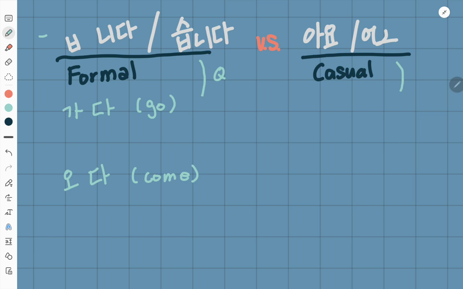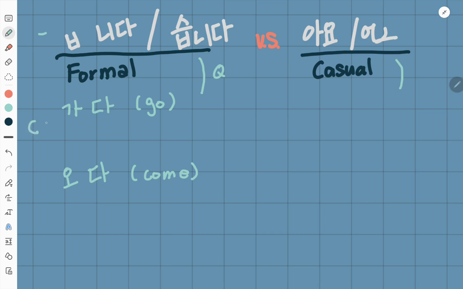There is just consonant and then verb, right? There's nothing in the bottom. So it's just consonant and verb. We normally put this, 갑니다, 옵니다. So we say 갑니다, 옵니다. So in this time, we use 비읍니다.